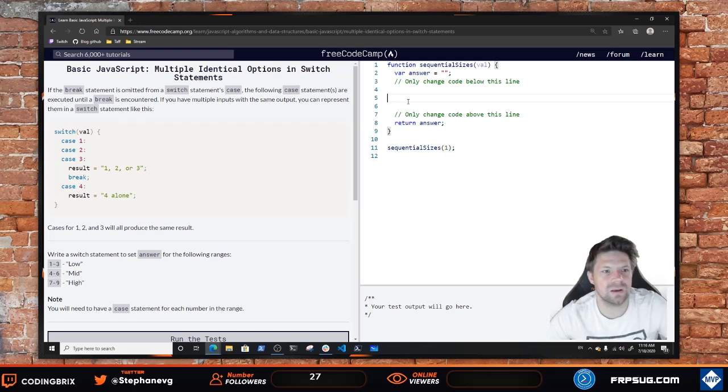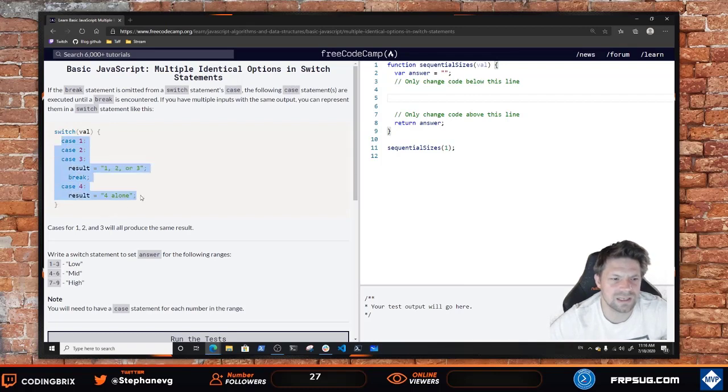So, multiple identical options in switch statements. If the break statement is omitted from a switch statement's case, the following case statements are executed until a break is encountered. If you have multiple inputs with the same output, you can represent them in a switch statement like this. Okay. I've not seen it like this. Like I really saw it.